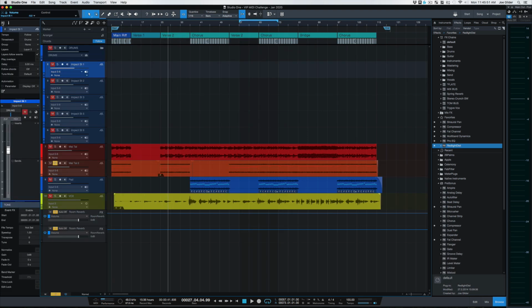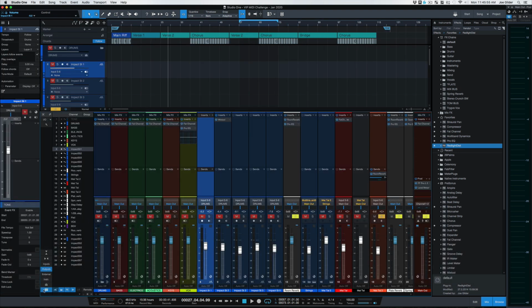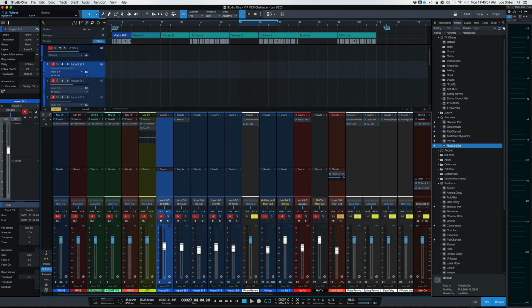So that is the track show/hide list, which is available here in the arranger window, also available here in the mixer window. So pretty handy tool to have.